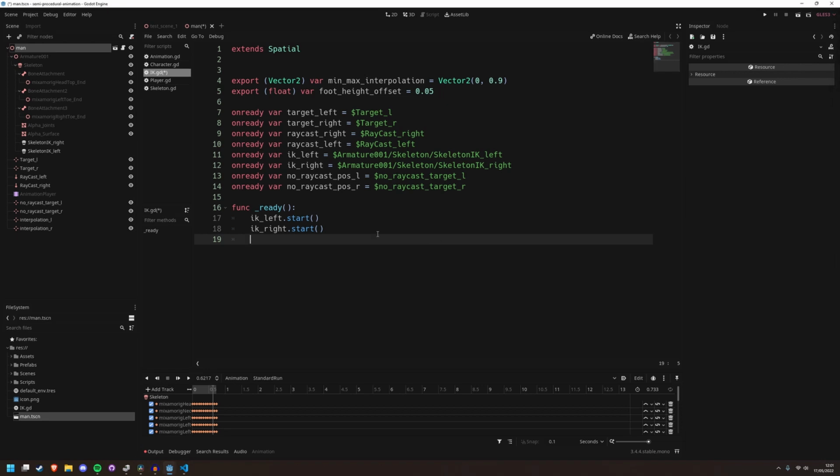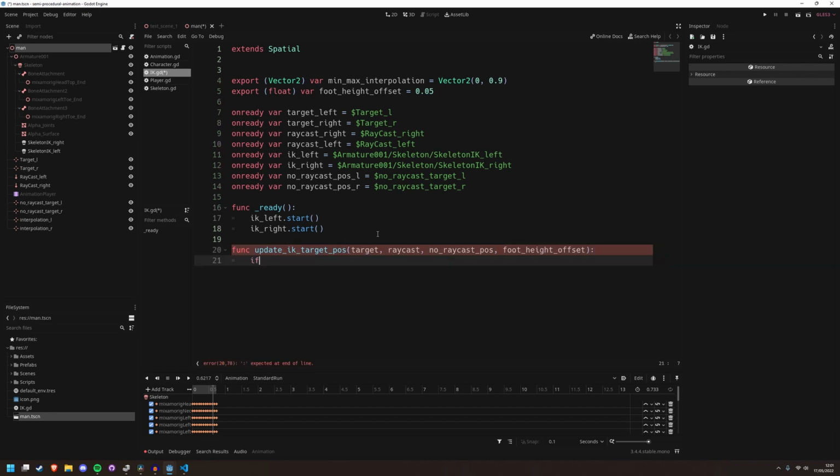I'm going to call it update IK target position. This function is going to need the target, raycast, no raycast position, and foot height offset. In the function, we're going to check if the raycast is colliding.